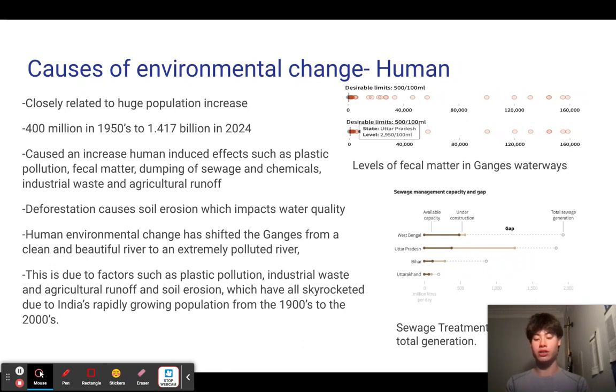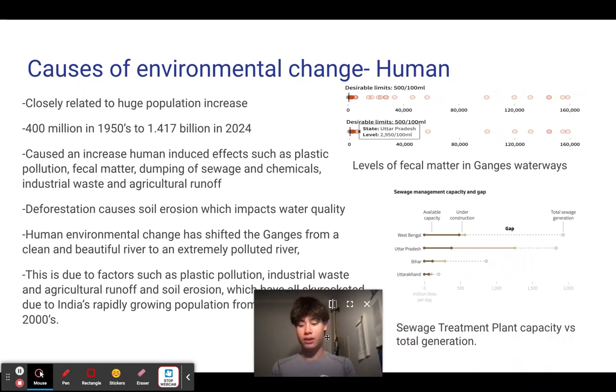Dangerous chemicals and sewage are also a result of improper industrial practices, as seen in the graph below, clearly indicating the huge amounts of sewage, as seen in the gap on the grey bar on the right hand side in comparison to the available capacity.